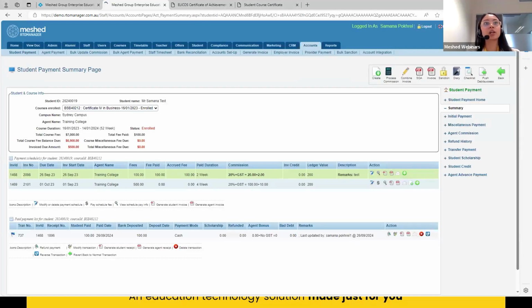So say for example, I'm now in the student payment summary page. Now all the invoices that you have created, or once the invoices are marked as paid, those will appear as paid payment list in the grid below. From these action icons, you'll be able to generate either student invoice or agent invoice, and from here, you'll be able to generate student and agent receipts. So these are all the icons.